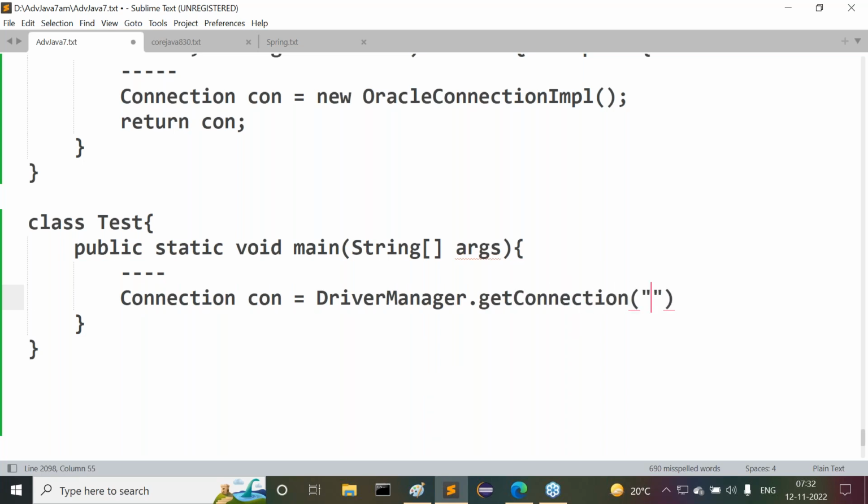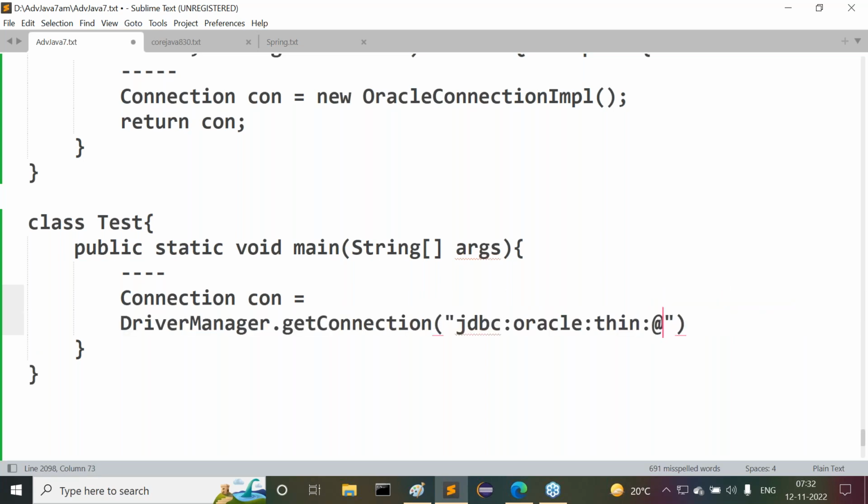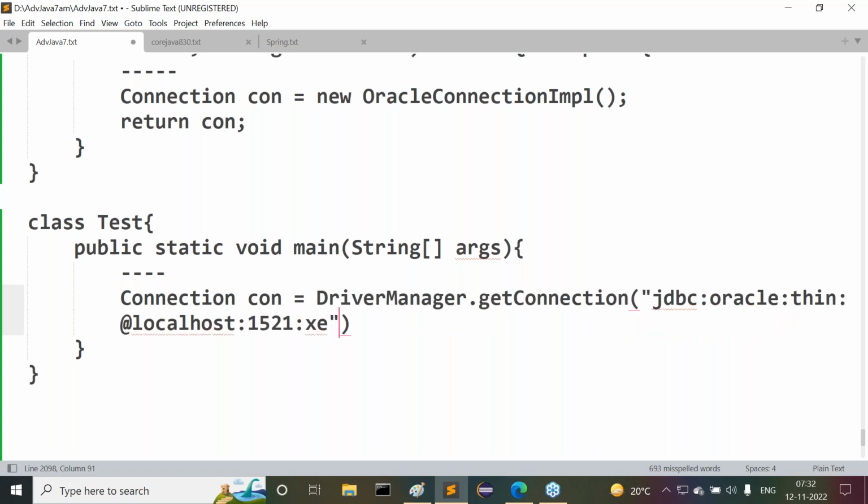Here we need to provide the driver URL. Since I'm using the Oracle implementation here, I need to write jdbc:oracle:thin:@localhost:1521:XE, comma, the database username, which is system, comma, then the password, Durga. That is what we prepared here.